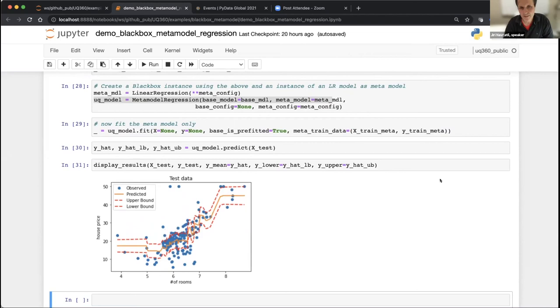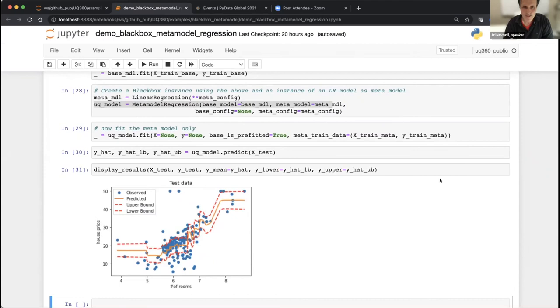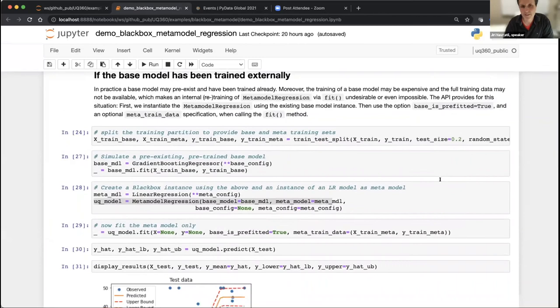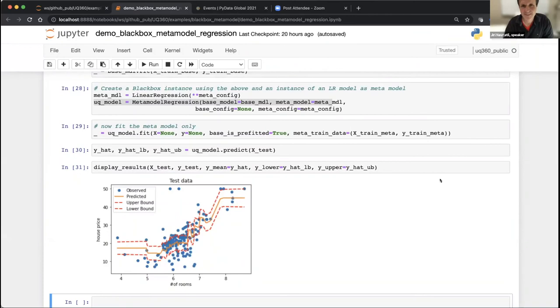And you are right that in this implementation, the bounds are symmetric. That doesn't mean that the concept is limited to it. In fact, you can have separate metamodels or separate components within the metamodel to predict lower and upper bound, just like you can have a similar setup with quantile regression. So this class, you are right, generates symmetric prediction intervals. Does that answer your question? Yeah, thank you. Okay.